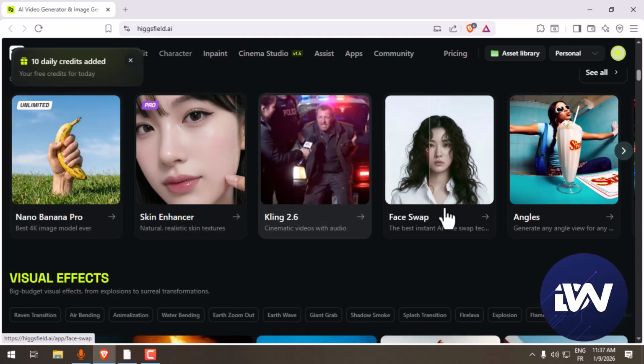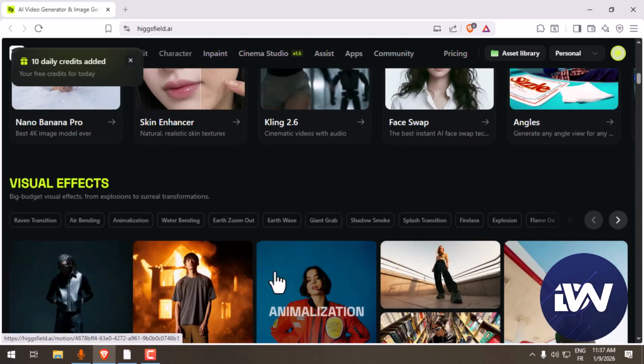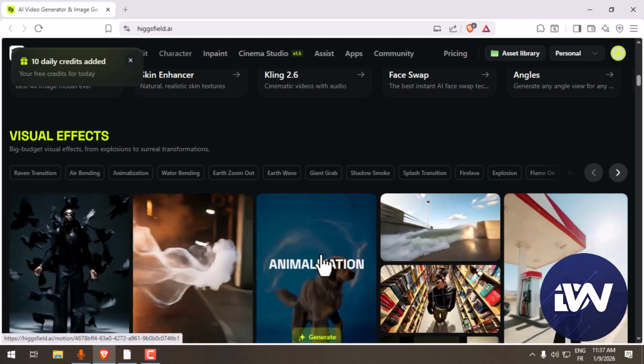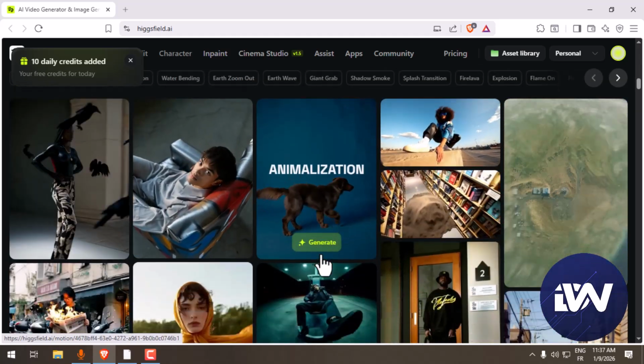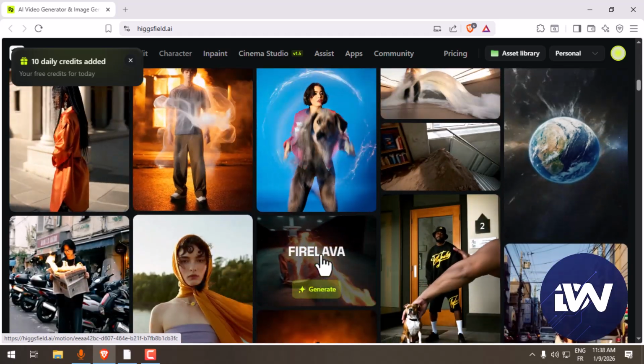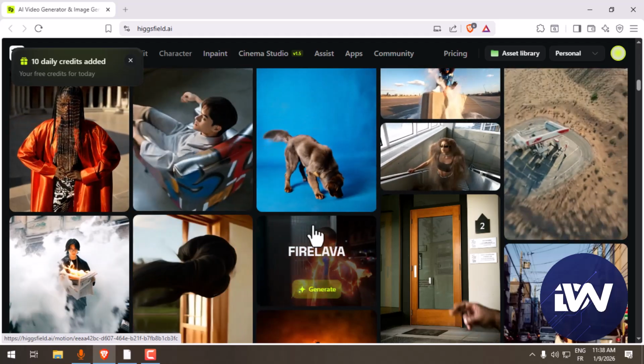Scroll down and you'll find different video presets and motion styles. You can choose how the camera behaves, not just what appears in the scene. This is ideal for short films, ads, reels, and social media content.